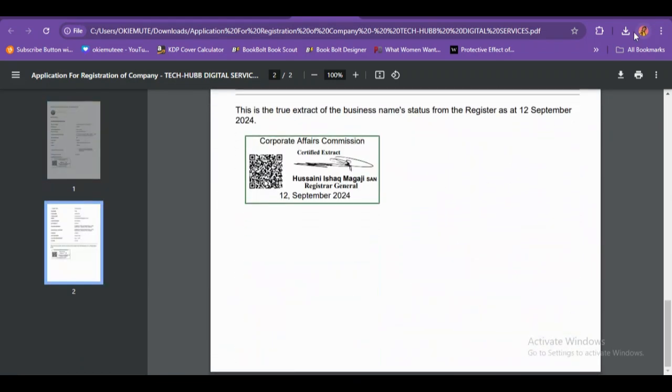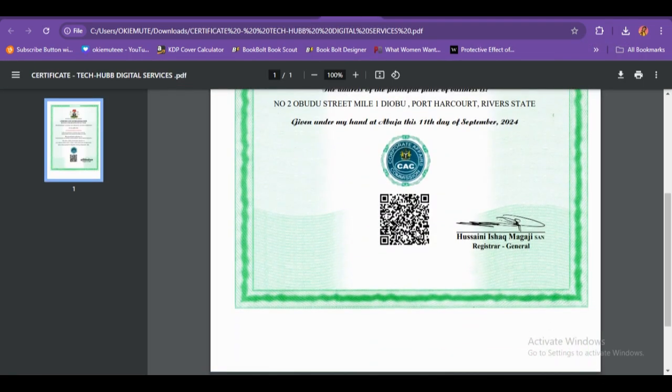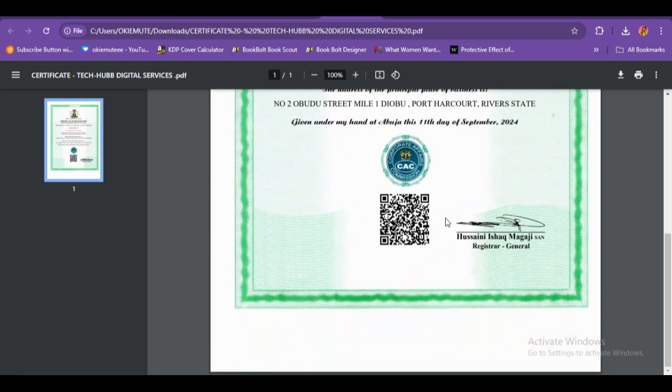Okay, now let's go and view the one for the main certificate from CAC. You can see it right here. So this is how it is. So I'm just going to go ahead and print because I have my printer here with me. So it makes it very easy. I do not need to spend any money going to any cyber cafe or any place to print my documents. So that is how to download your document.